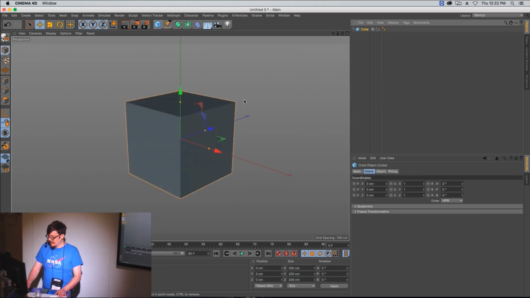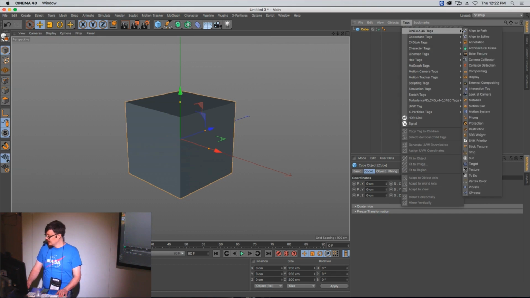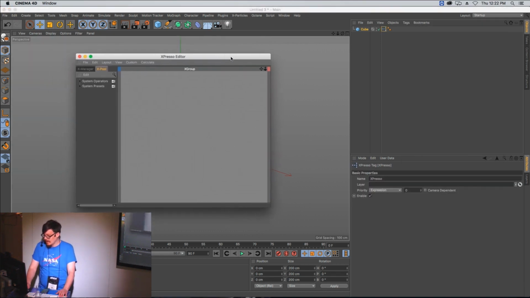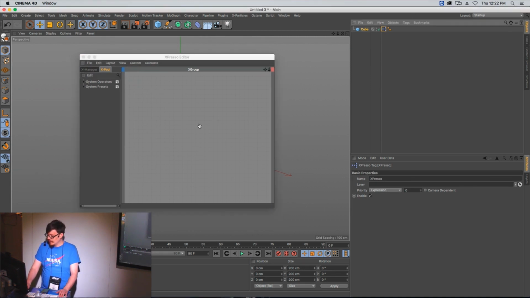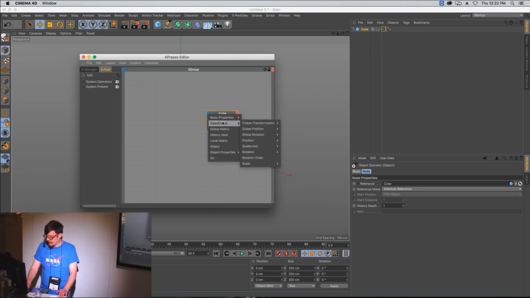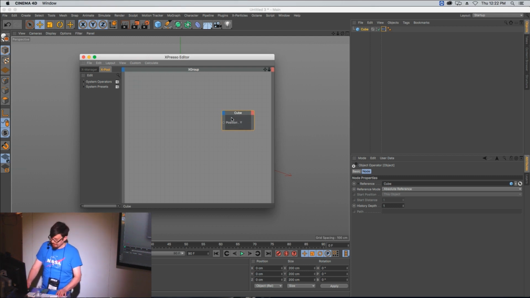So in order to visualize this, I need a cube. Make a cube here. And we're going to use just a little bit of Espresso, so I need an Espresso tag on it. There we go. And we want to bring our cube over here, expand this a little bit, and expose the position Y input because I want it to move up and down.